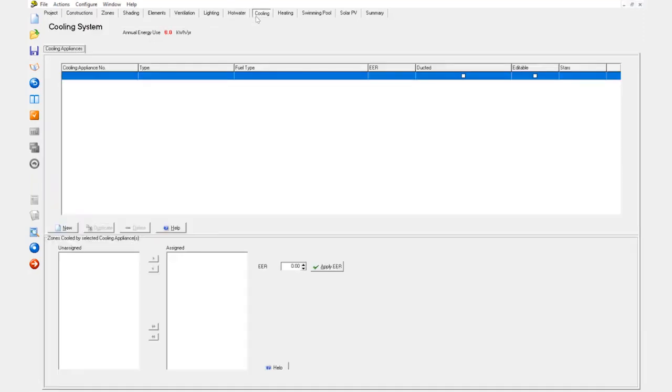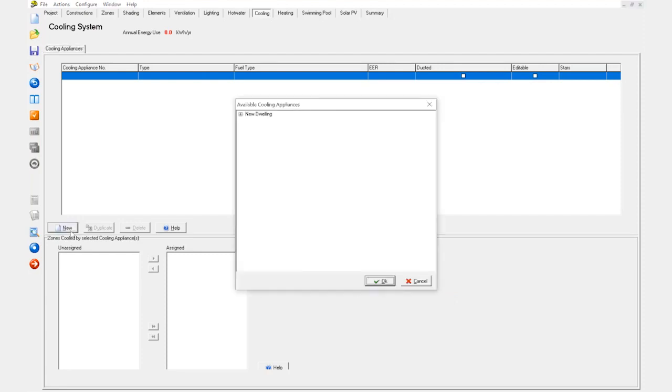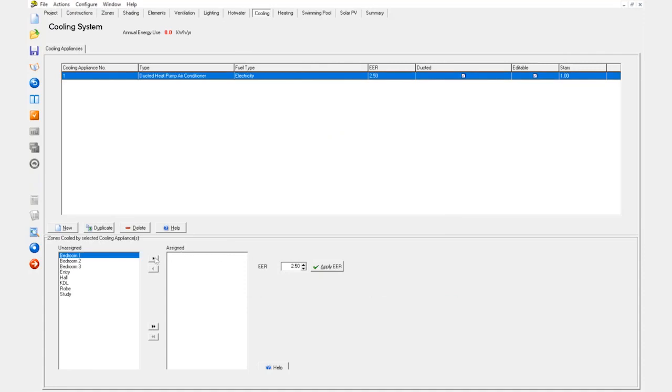The cooling tab uses the energy load from the thermal assessment as the basis for calculating the annual cooling energy use. The assessor selects the cooling appliances and assigns which rooms the appliances will service. In this demonstration, we will select a ducted heat pump air conditioner and assign it to all rooms in the home. We do this by first selecting the appliance type from the list of available cooling appliances. Next, we assign the rooms the appliances will service.